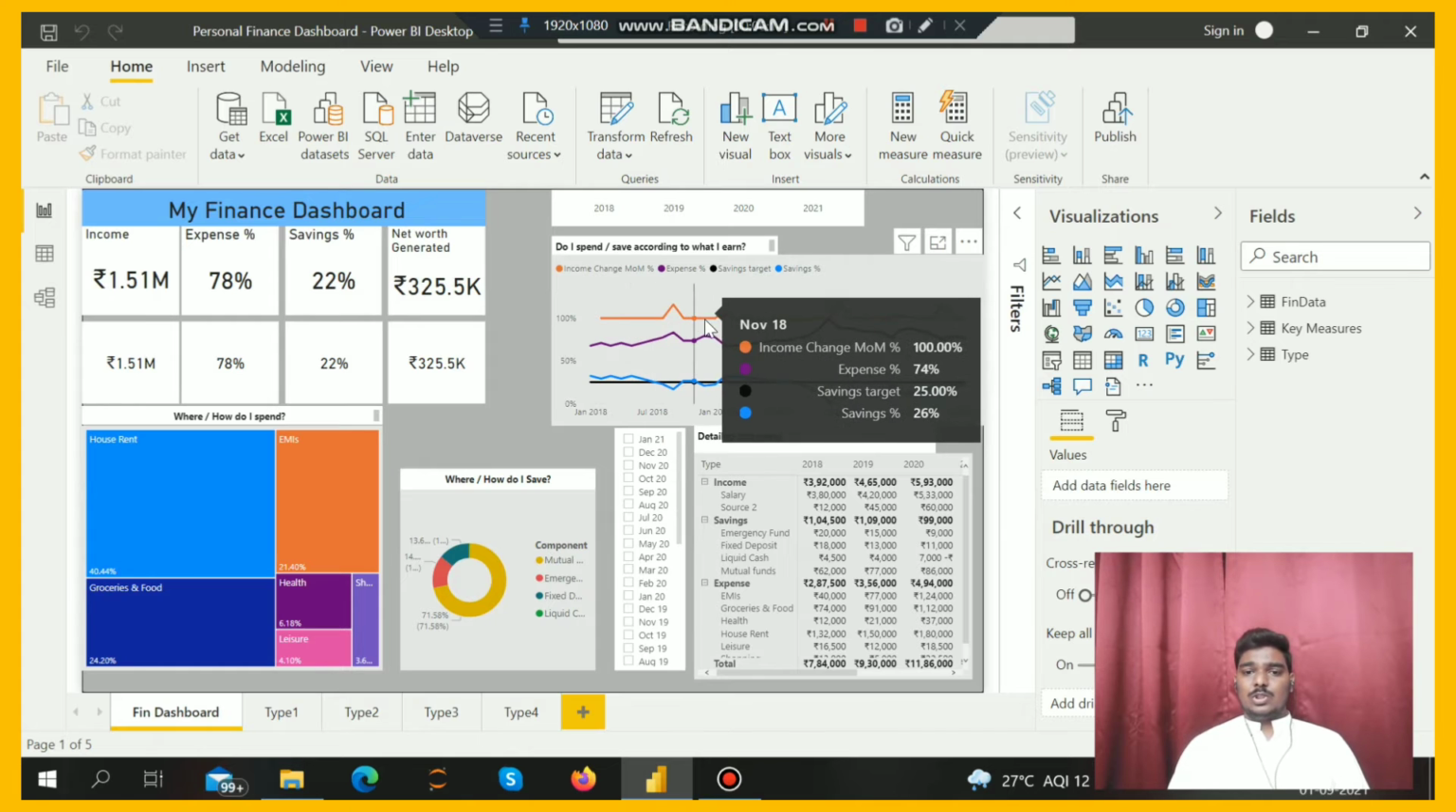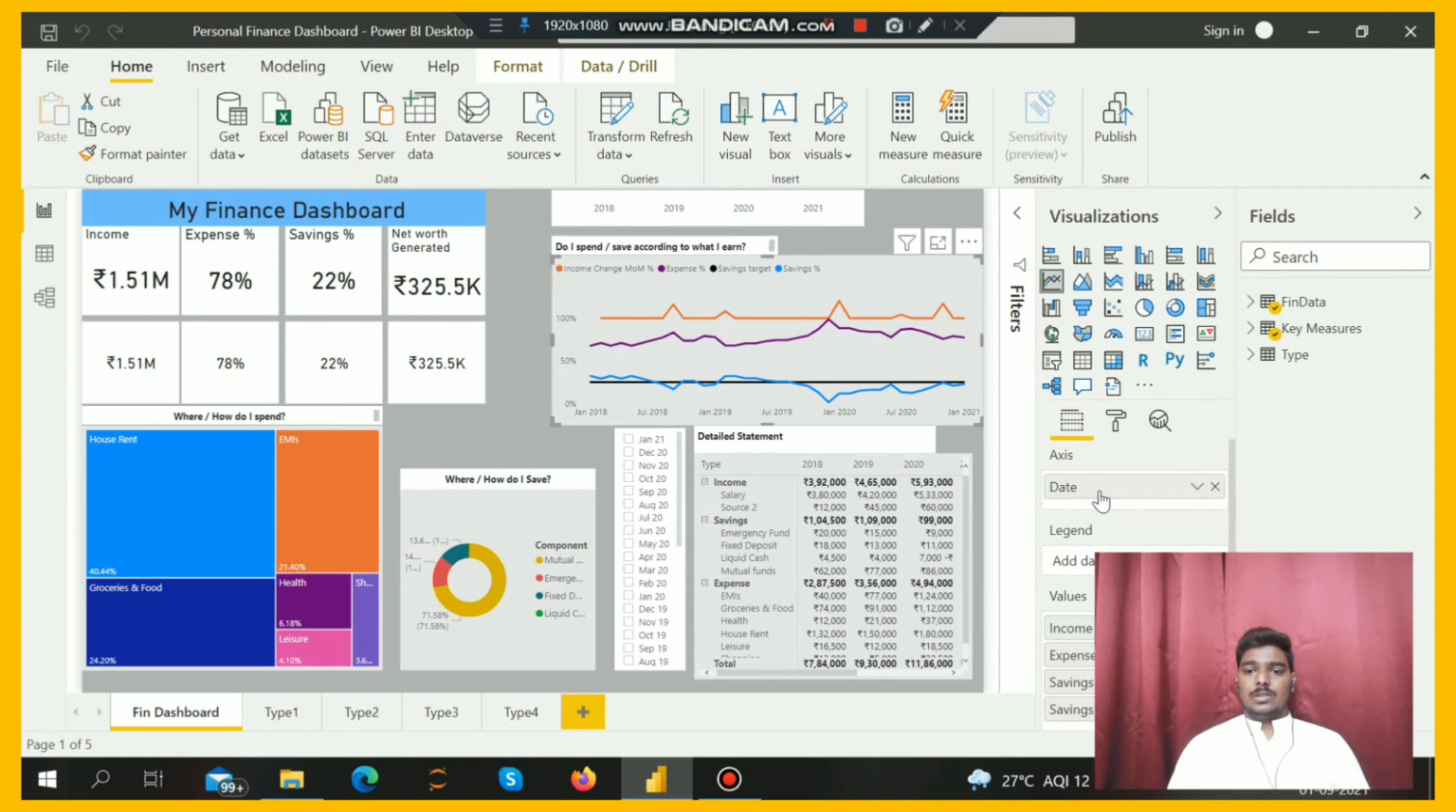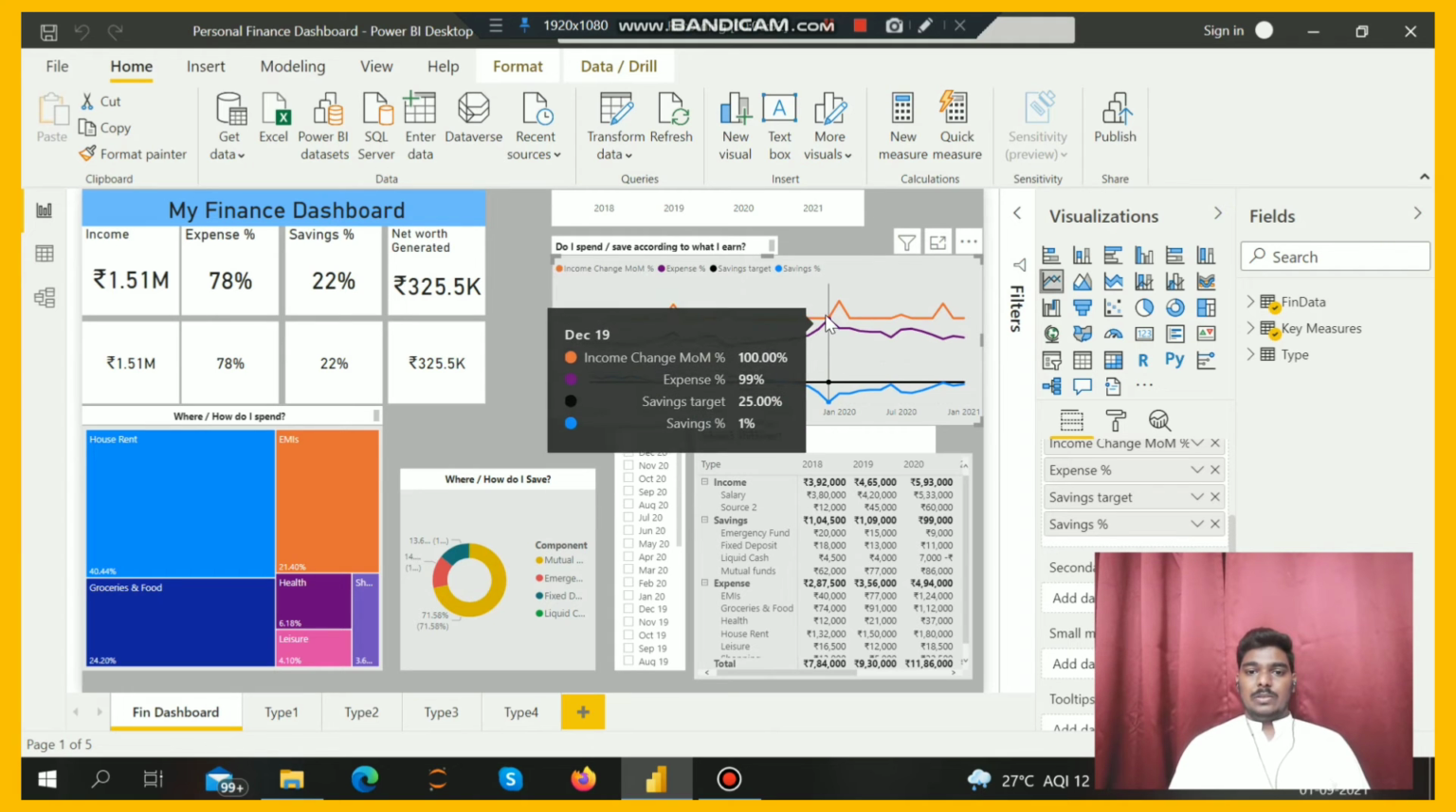So here is the line chart which shows you your total income and all that. In the field, we first put the axis as date, and then secondly values as income change month by month, expenses, saving target and saving percentage. So these are 4 lines. As you can see, saving percentage is a light blue line. It goes down at Jan 2020 because there is no saving. And the saving target at Jan 20 is at peak, but we didn't reach that point.